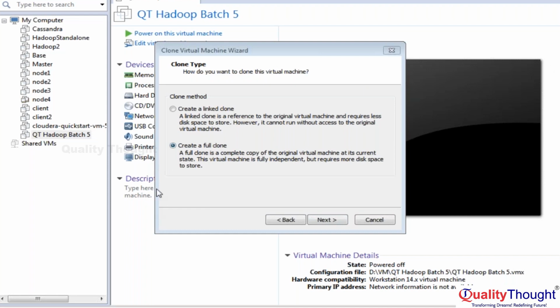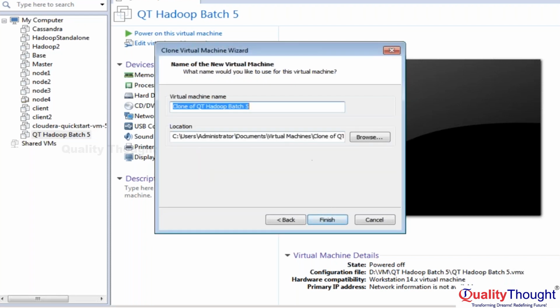It is recommended to take a full clone. If you take a linked clone, the new virtual machine is dependent on the existing machine. So instead of that, it is recommended to take a full clone. Click on next. Here I am giving Kafka server 1, or let's take this one for the zookeeper server: Kafka zookeeper.